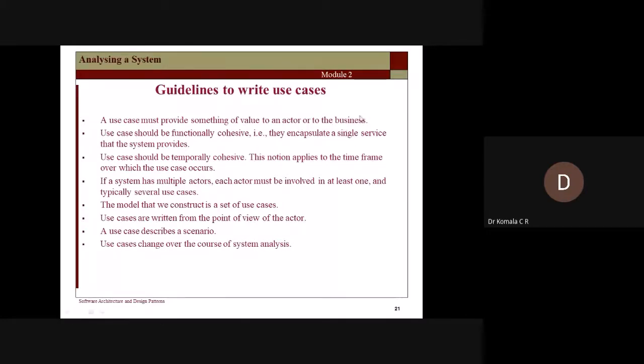Business means the library system you have taken as an example, no? Something like that. The actor means the participant, a clerk or a member or whoever it is. So you have to give some value. That means you will assign some ID number, no? That is the first step to be done.